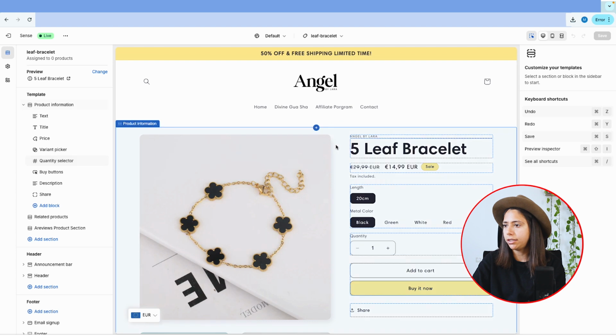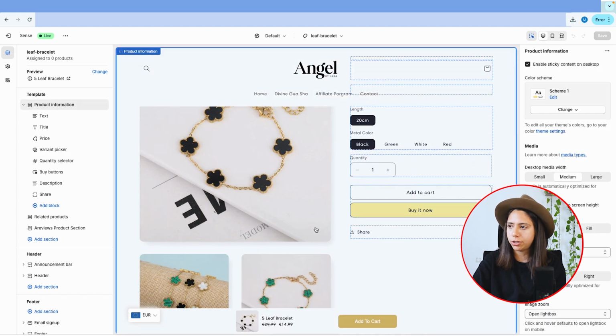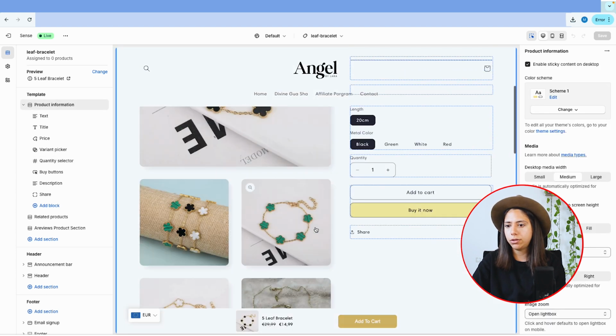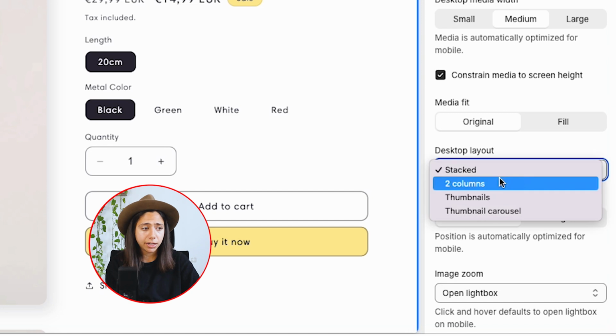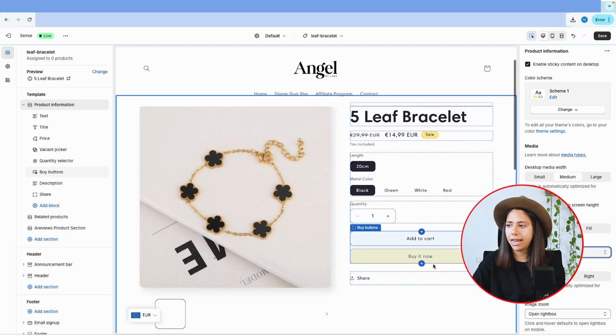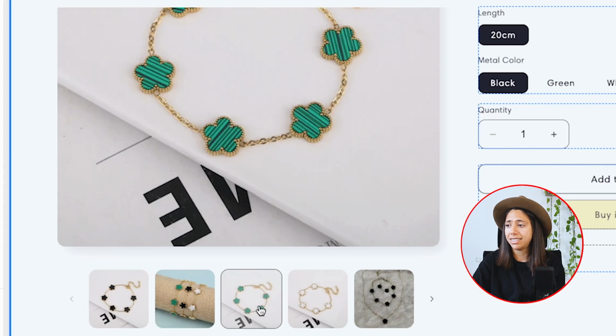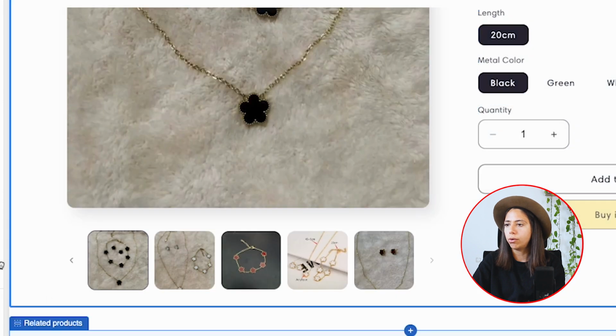Step number 1, what I like to do, this is way too much scrolling, right? So what I want to do is I want to do thumbnail carousel like that. The person can go through the images as they please without having to scroll too much.